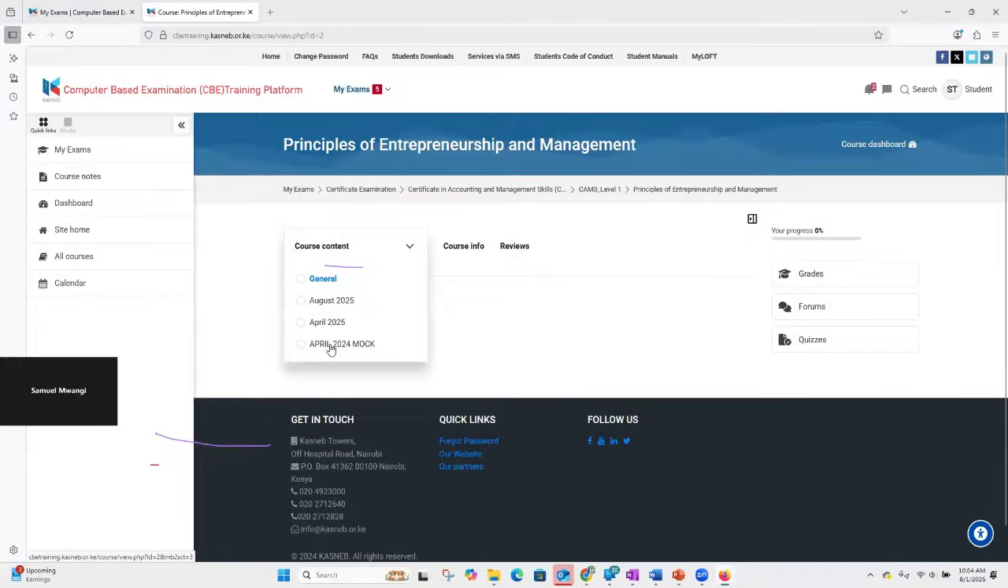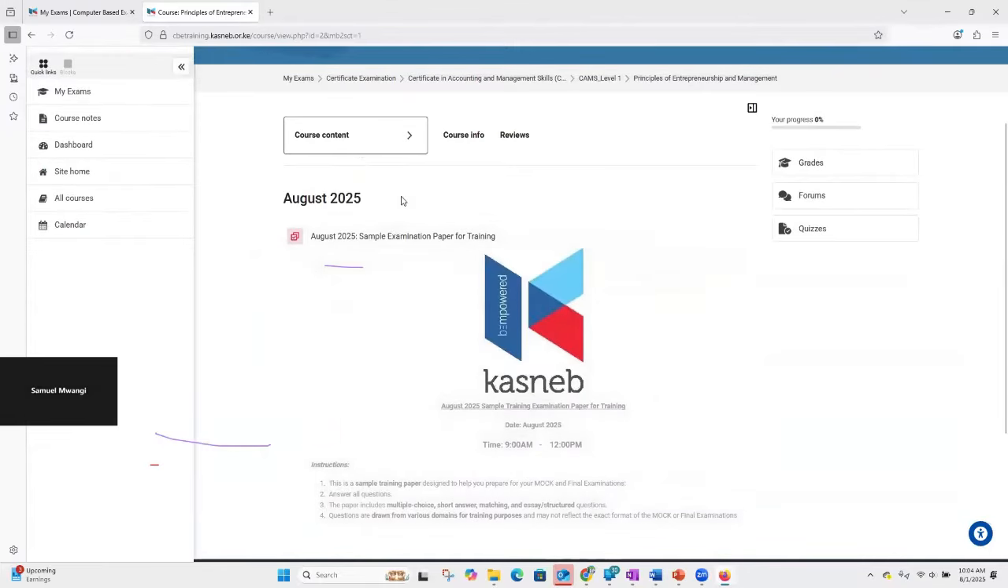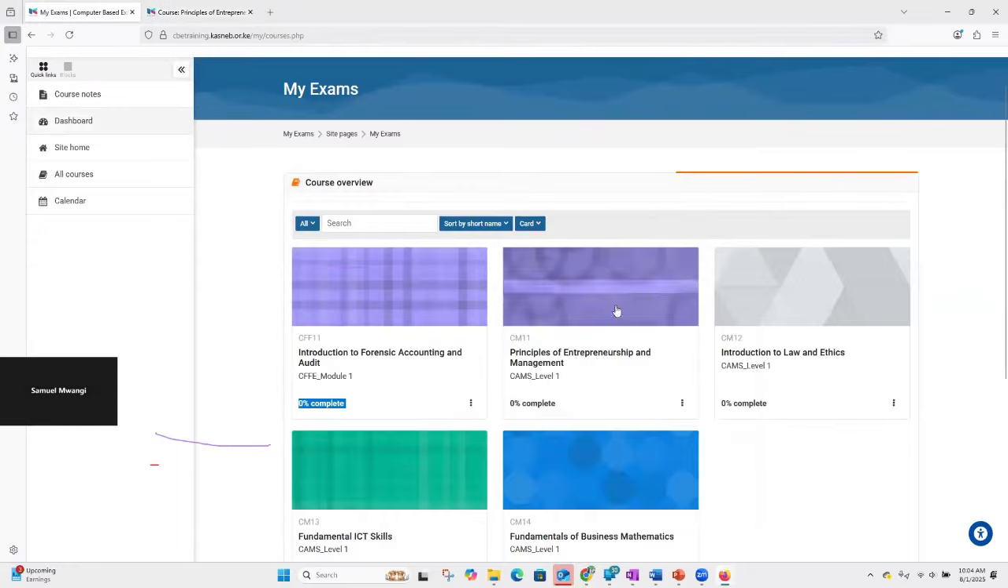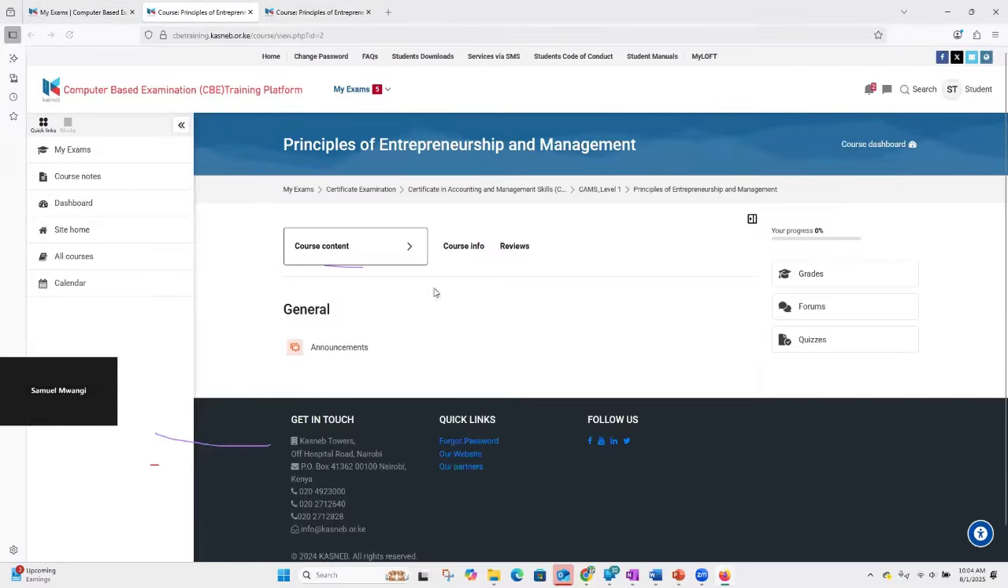Okay. Through these, I can click here, then go to August 2025, and I'll be able to see a paper there, which is for August 2025. And the title, which I believe will be the same for all the papers, is August 2025, Sample Examination Paper for Training. So I go back to the courses, CM11. No paper available for now. So what do I do? I click on course content.